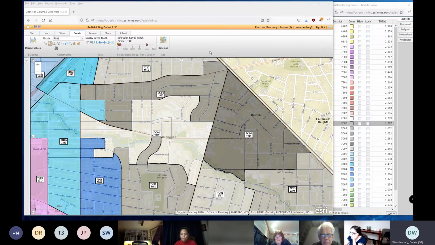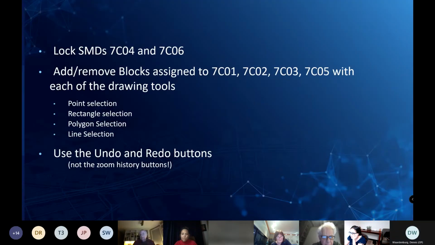Anyone else a question? Bring the slide back up. I don't know if you're going to talk about this later, but let's say you make a bunch of changes and you're like, this one ANC or SMD, I didn't like the changes I made, is there a way to revert just that SMD back to the way it originally was?